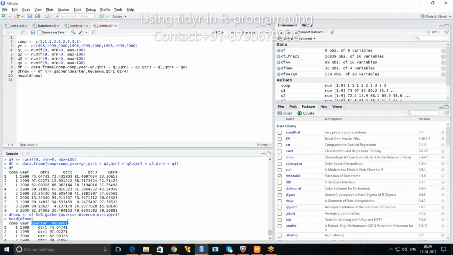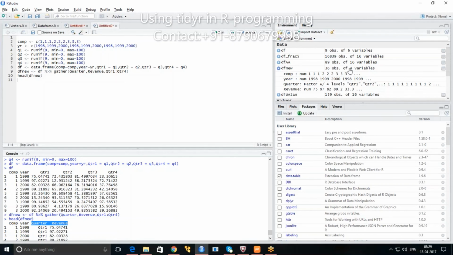Yeah, Sita, and the new one gives 36 observations, right? Yes, correct. You can see the 36 observations. So here, what did we do? Yeah, I got it now. If you have months, that means we have 12 months, and then it will become 9 into 12, which is 108 rows.